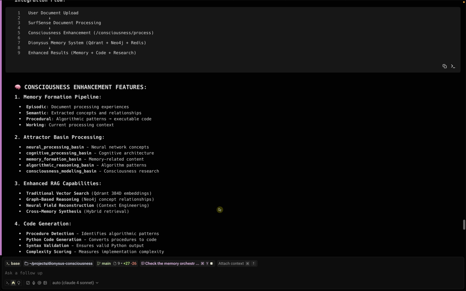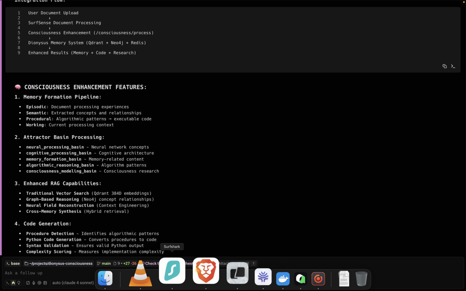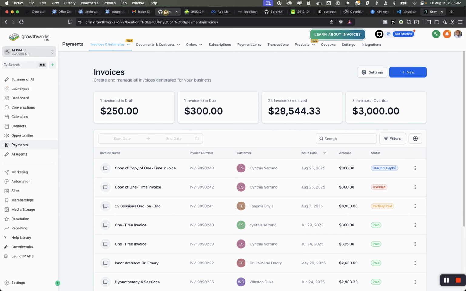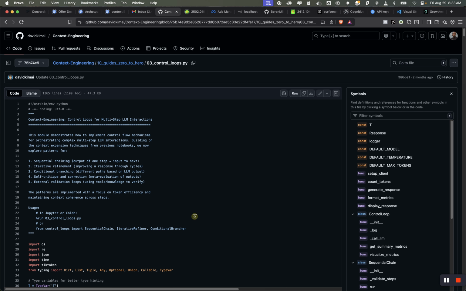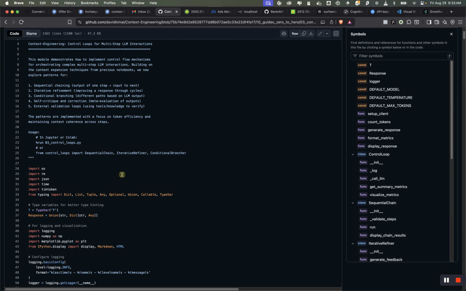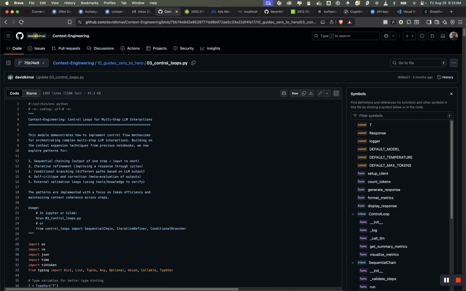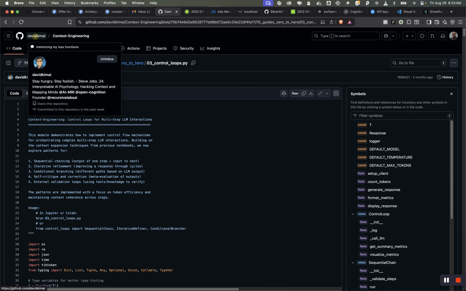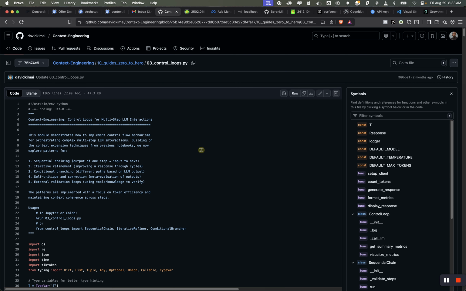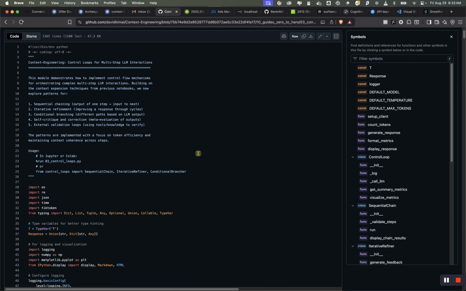So, attractor Bayesian processing. This came from the context engineering class by David. What's David's name? Hold on, this is worth checking out. So the context engineering class here by David Kimai provides an attractor-based mechanism for integrating incoming information.